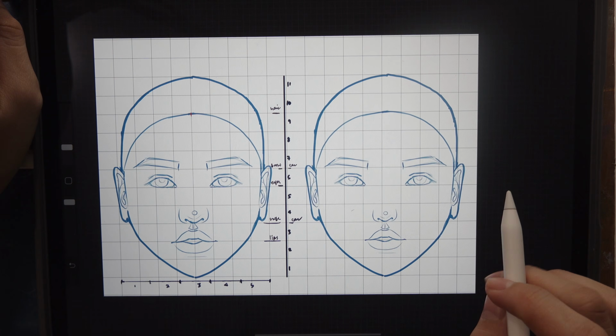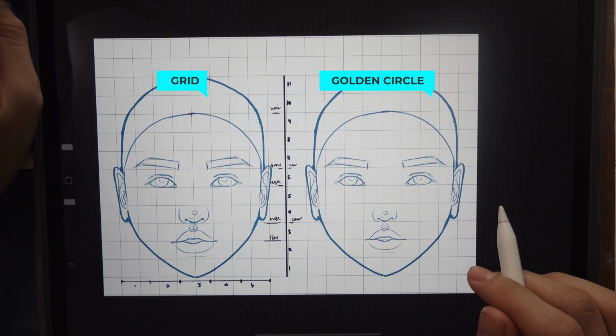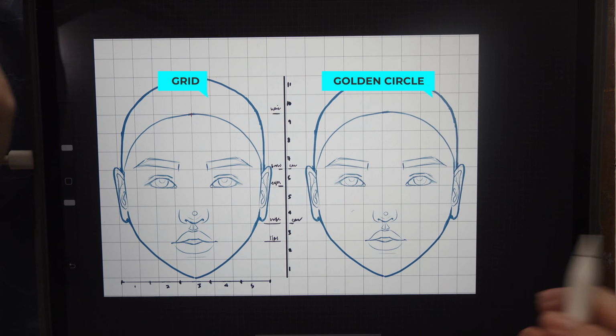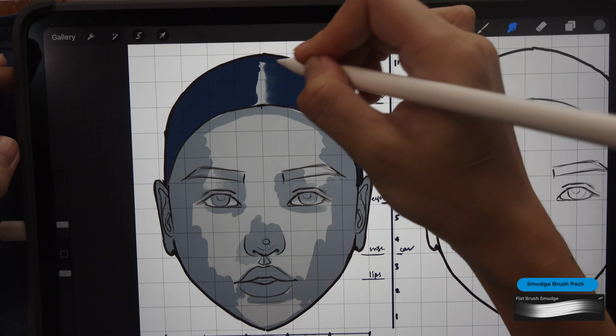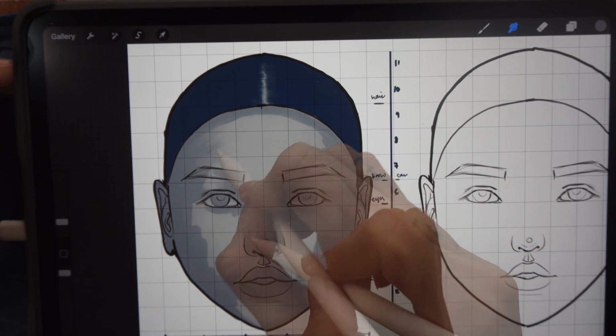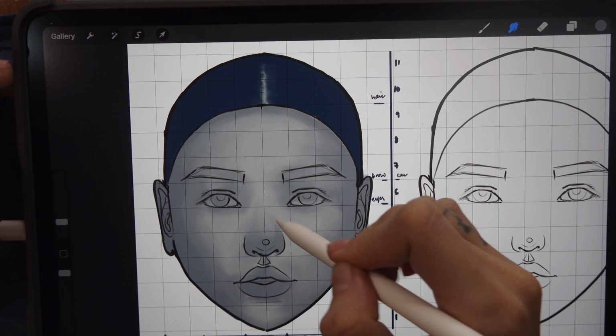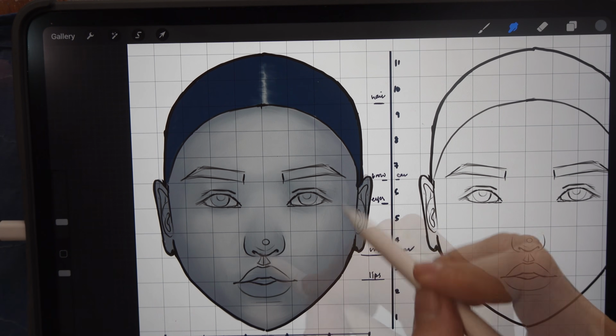So this is the difference between the 2 methods. The one on the left is the grid method, and the one on the right is the golden stencil method. You can see in the golden stencil method the features are a bit smaller, but they're only slightly smaller. So if you can compensate for the lack of size when you are doing the features, that would be great. And now I'll share with you a very brief clip on how I do the painting.